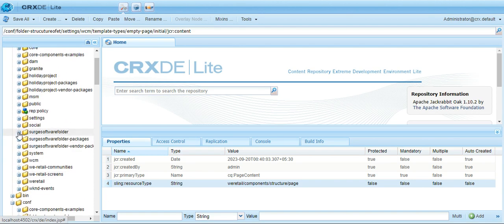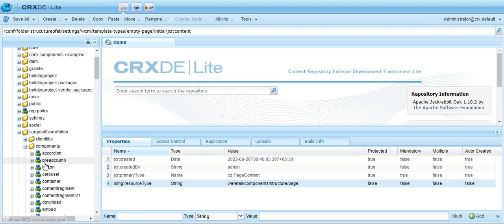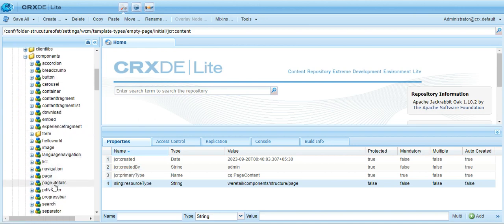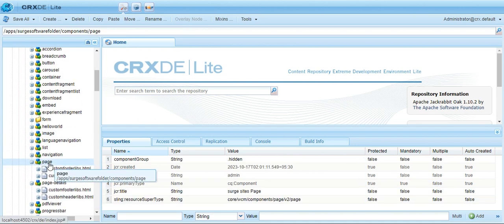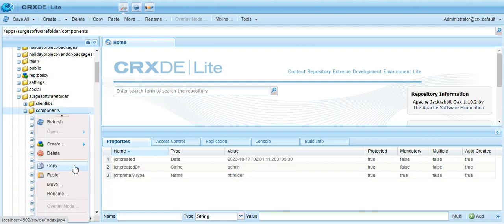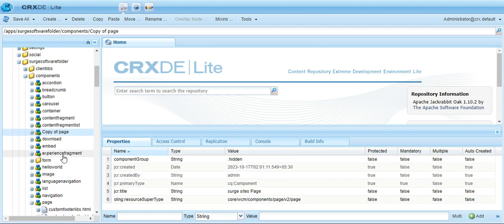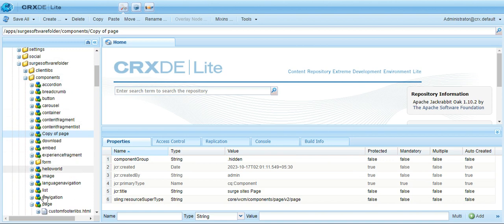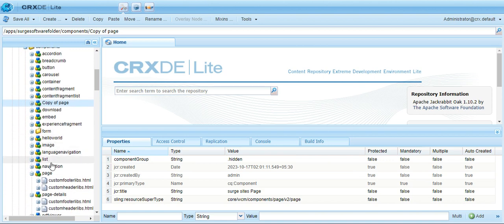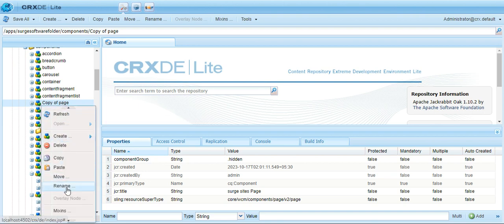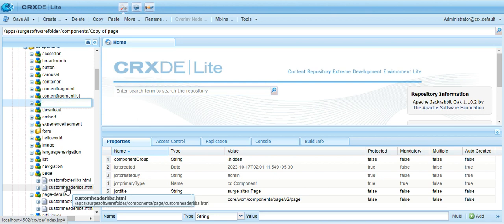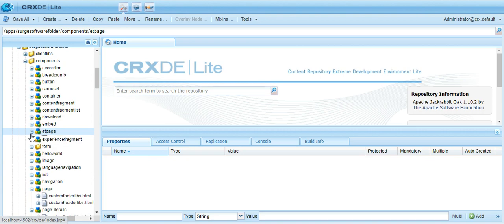So where is it? This one is ours. Somewhere here I have already created this page. You can just simply copy this one, come here and paste it. Once you create this project, this page will automatically be present, firstly. So this is the page I have copied, and you can just simply rename it. I have created an editable template page.